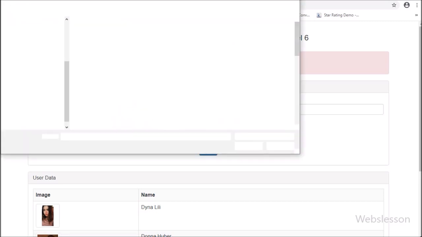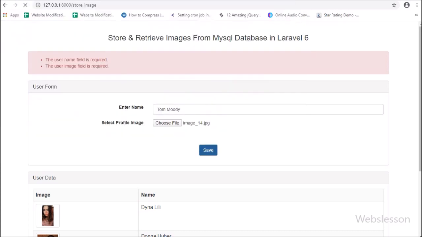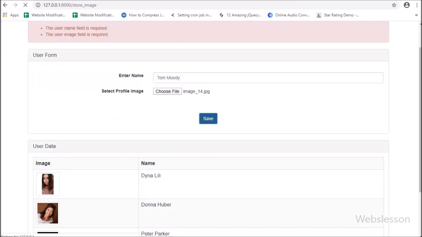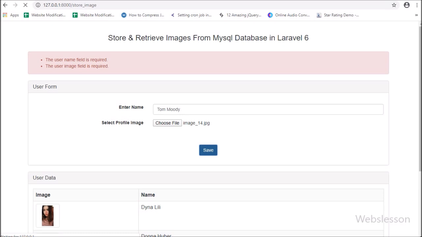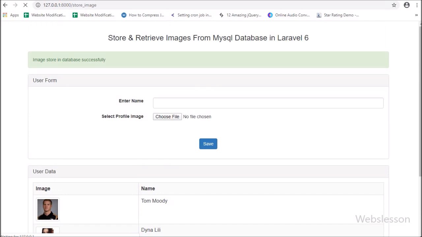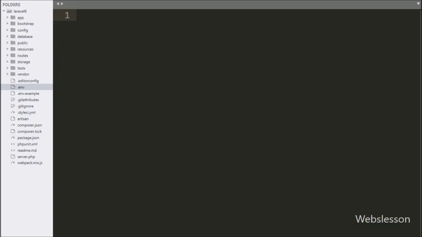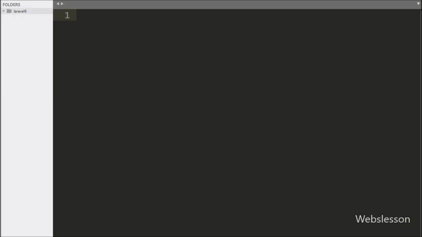For this, we have made this video tutorial, in which you can learn step by step how to store or save images in a MySQL database, and how to display images on a web page from the MySQL database in this Laravel 6 framework. Now let's start discussing this topic.